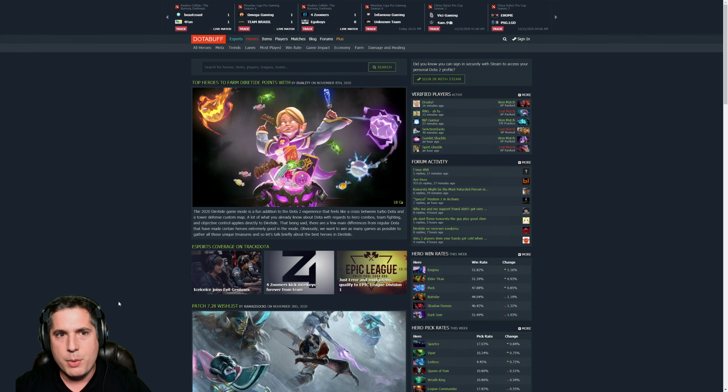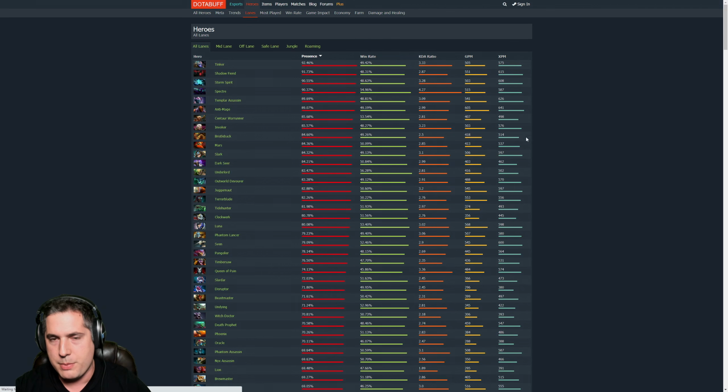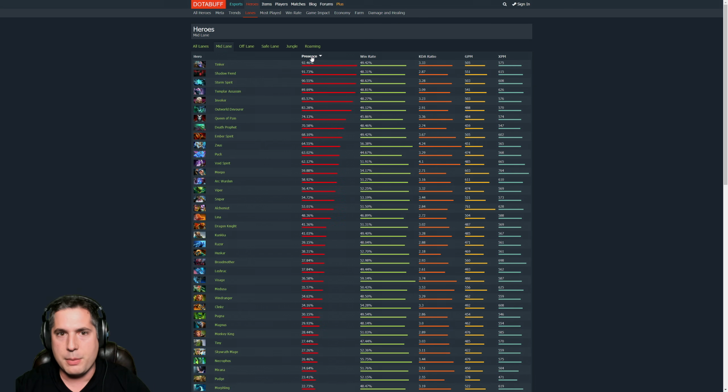One, Dotabuff. What you're going to do is you're going to go to Dotabuff, right? You're going to go to Heroes and you're going to go to Lanes. What you have here is basically a breakdown of the presence of different heroes and their win rates in respective lanes. So let's say you want to be a mid laner. You click mid lane here. You're given the presence, so how often Tinker, Shadow Fiend, Storm Spirit are present in the mid lane. These are like bona fide mid laners, right?